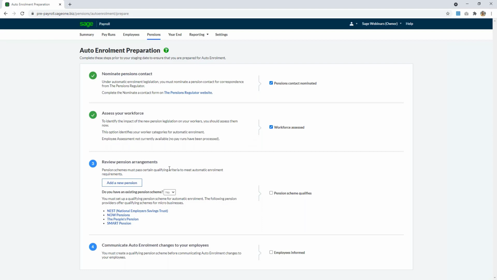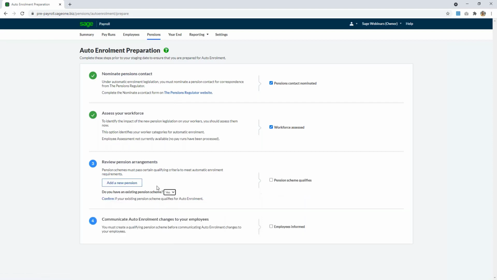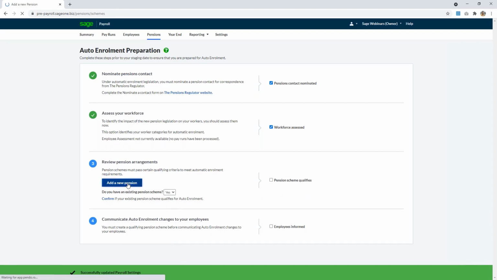And then the third step is to review our pension arrangements. And this is where we're going to add our pension details. Now, if you are a brand new business and you haven't yet set up a pension scheme, you can actually follow some links down here, which will take you to some of the providers that are set up to take on small businesses and help them set up a pension scheme. But what I'm going to do is I'm just going to add my existing pension. So I'll say that I do have an existing one.